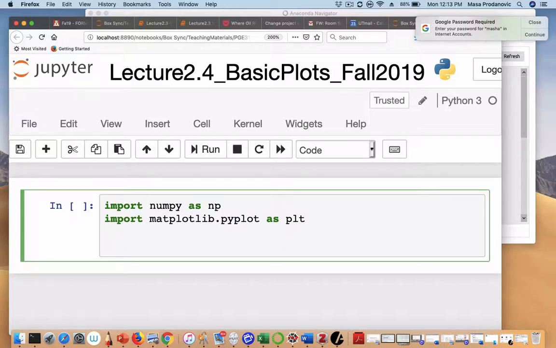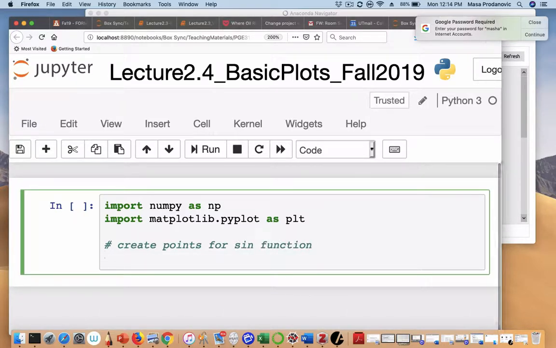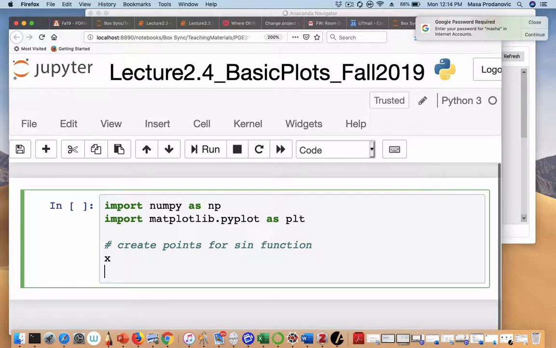So first thing that I'm going to do is create points for the sine function that I'd like to plot. So I need my x and y values. Okay. Now my x values, this is where I'm going to create, I could type them in. We typically plot the sine function between 0 and 2 pi, right?